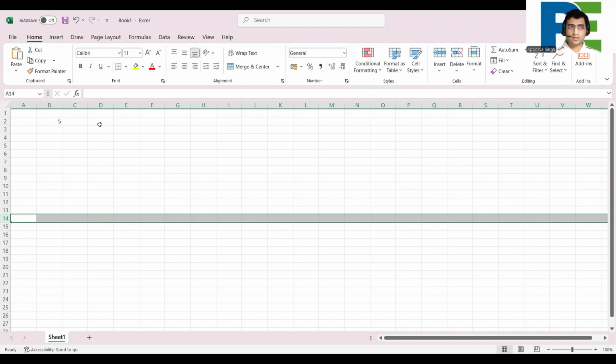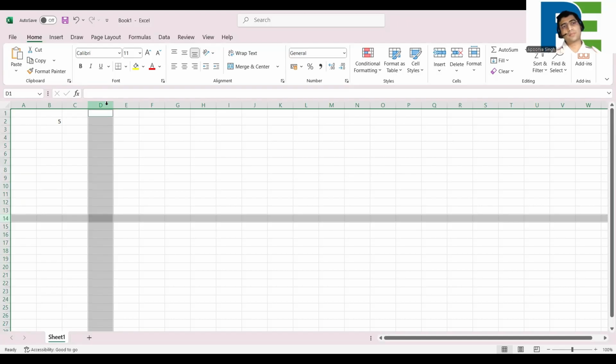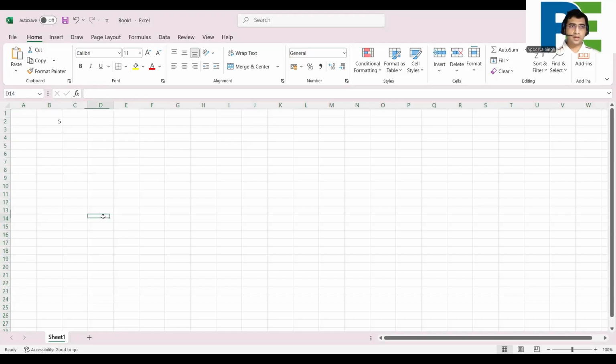Now, as I mentioned about the cell, a cell represents the intersection of a column and a row. So if I have selected column D and I have selected row 14, then you see this dark intersection between column D and the 14th row. This cell would be called D14. So when I click there, you would see that the D14 name is showing. So I hope you understand the concept of cells, rows, and columns now.